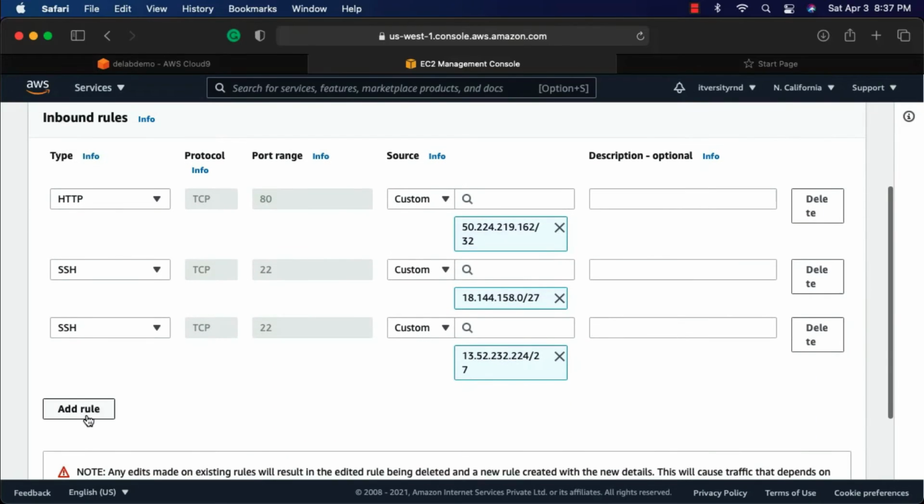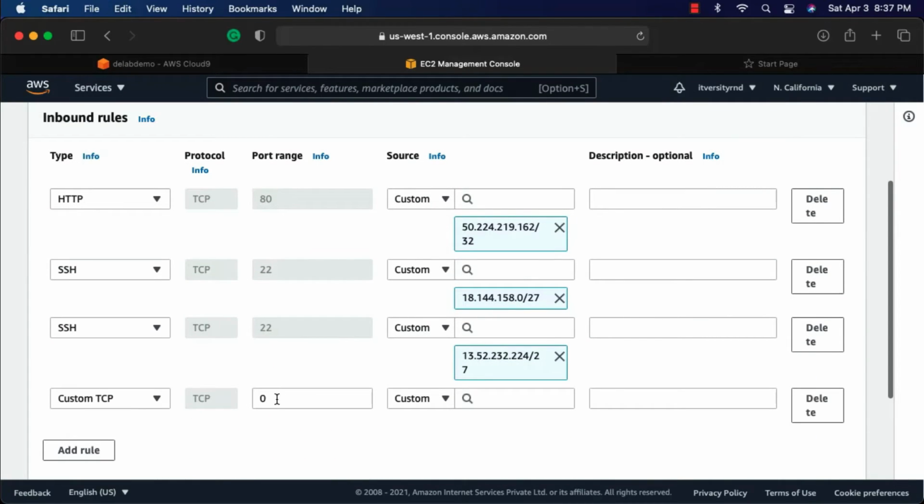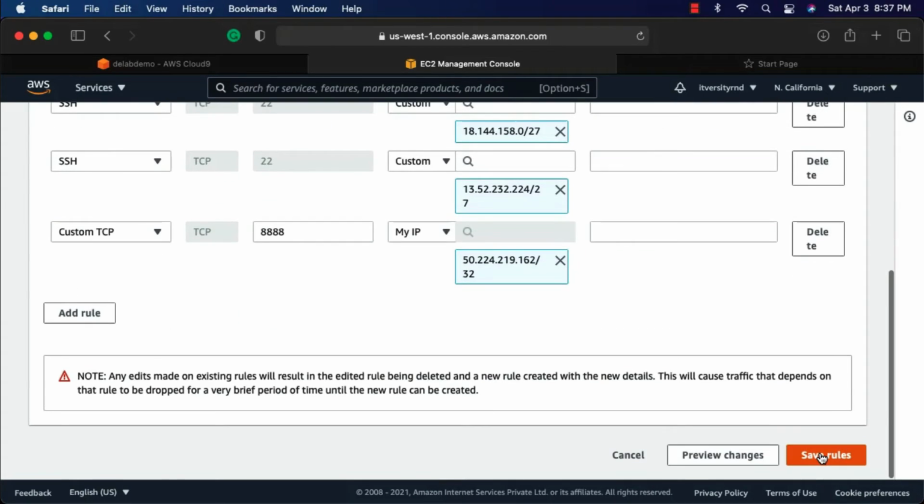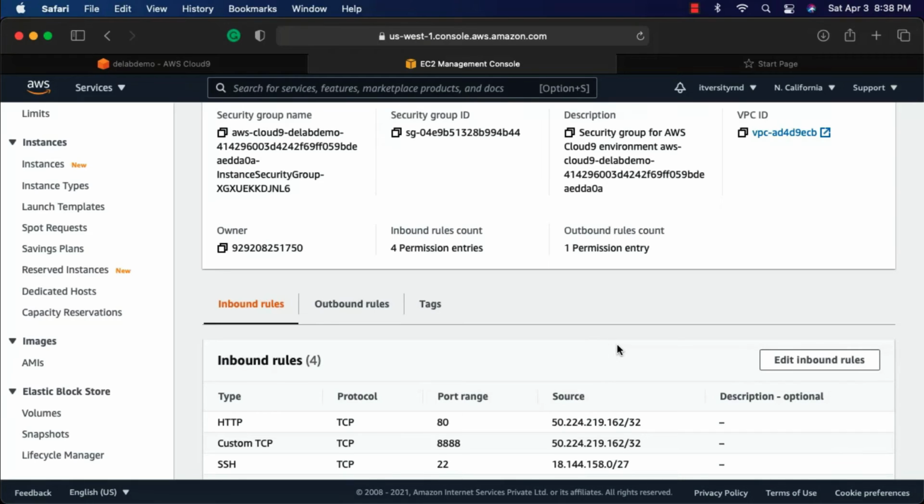Now scroll down, click on add rule, use custom TCP, enter the port number 8888, then expand this, choose my IP, then say save rules. Now the rule is added.